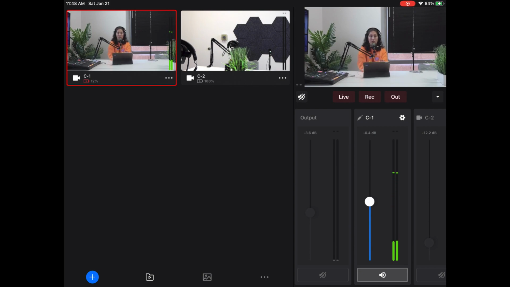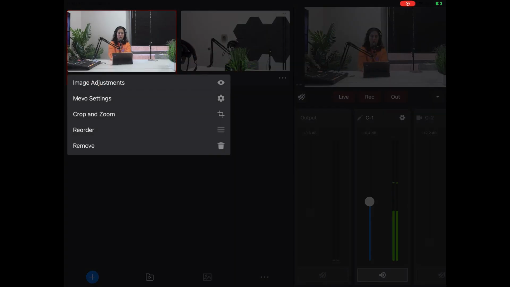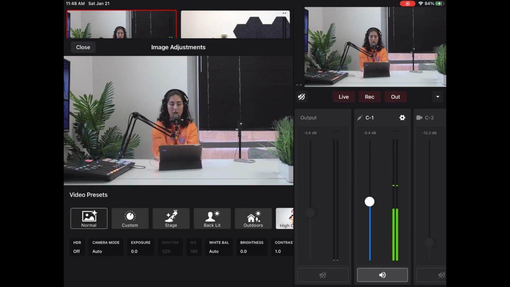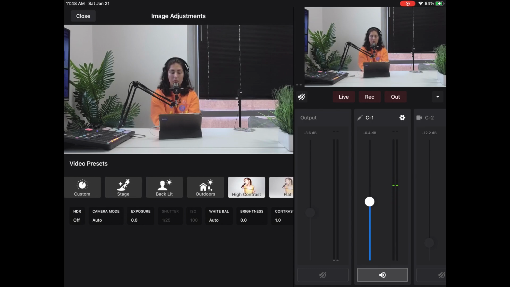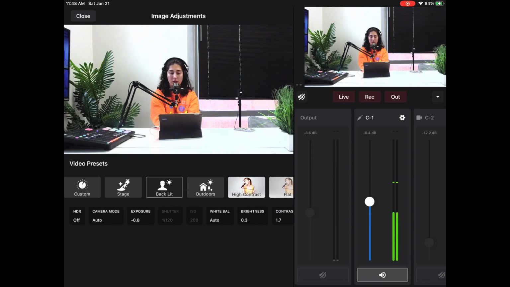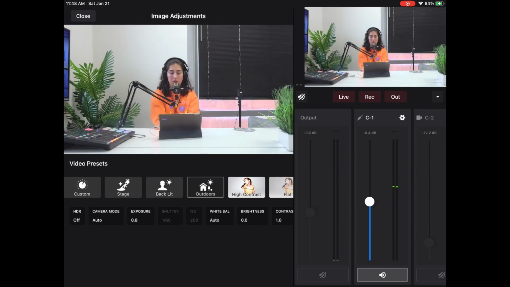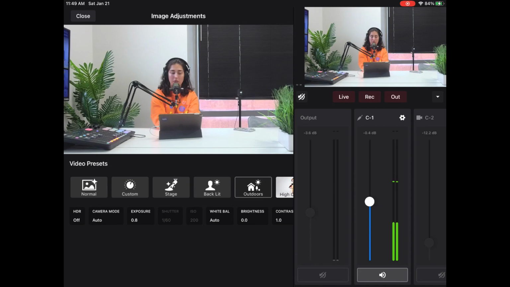Now to go into the actual image adjustments. You click the three dots here and go to image adjustments. There are some presets you can use here. Some of our more popular presets are the backlit. As you can see, it very much brings out brightness and darkness within the film, or outdoors. That one looks good too. It's a little bright, but it just depends on what you need.